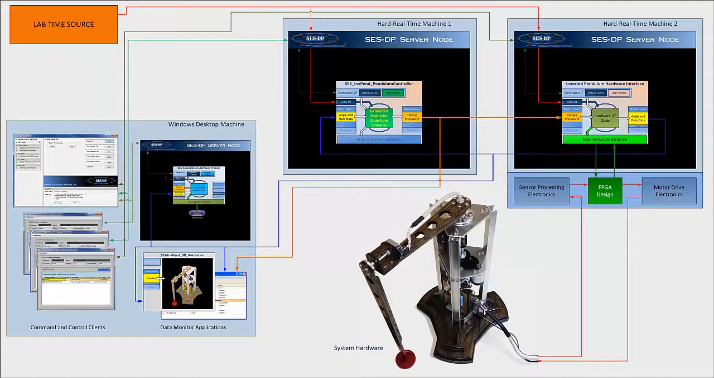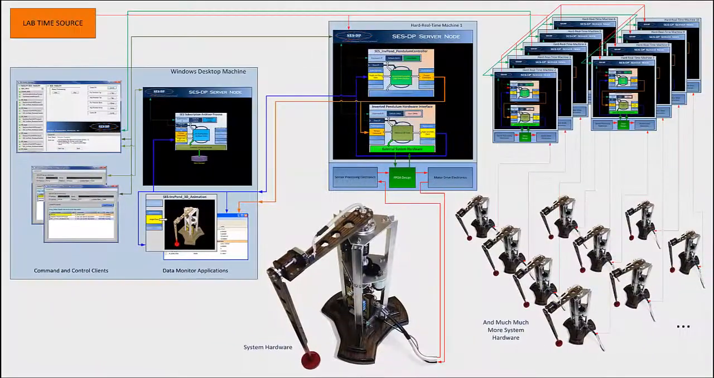If the system must be modified to control an army of these devices, the framework easily accommodates this. Additional SES-DP servers and plant hardware are simply added to the system. These servers are then commanded to load the required plugins, and the control of all synchronized nodes can be handled from any client interface.